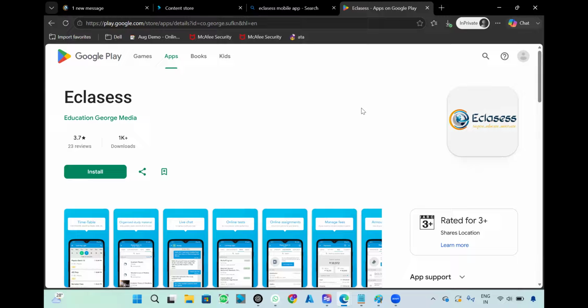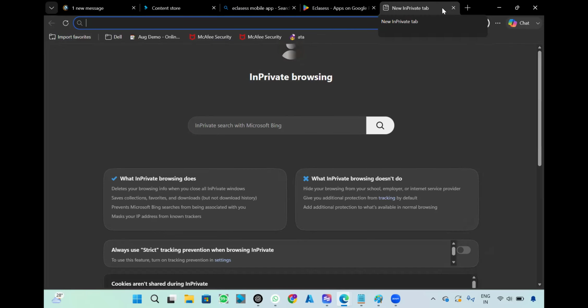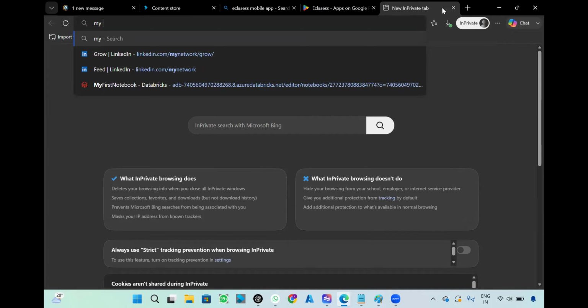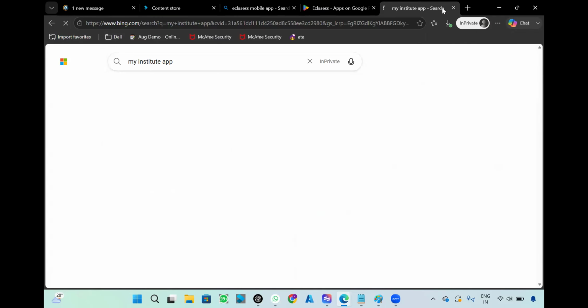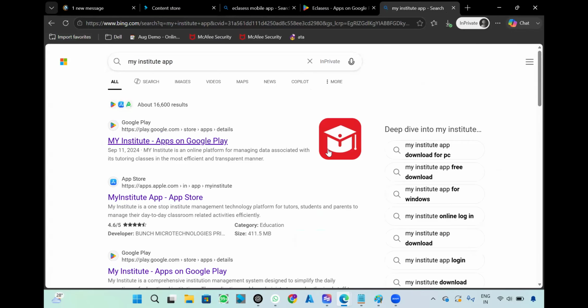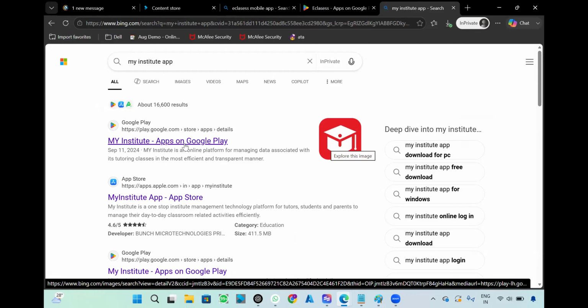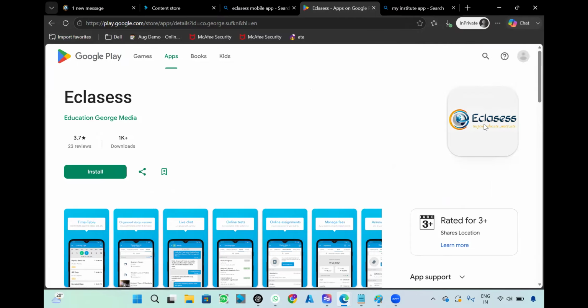This is for Android. If you are using an iPhone, the app name is My Institute. That is with this red color. So on iPhone, you need to download the My Institute app. For Android, you can download eClasses directly. Make sure the spelling is eClasses, with this icon only.